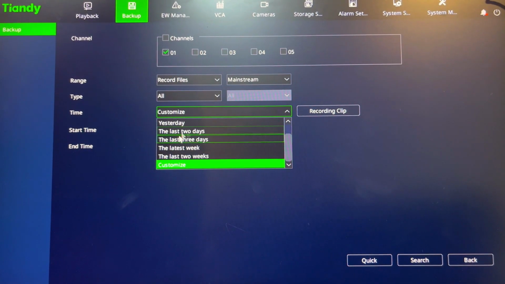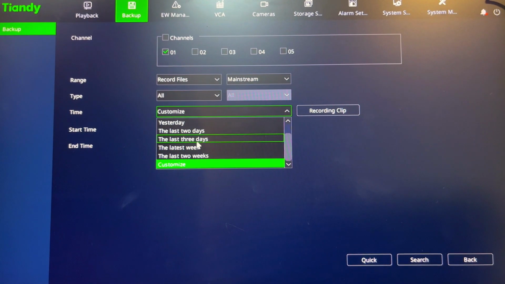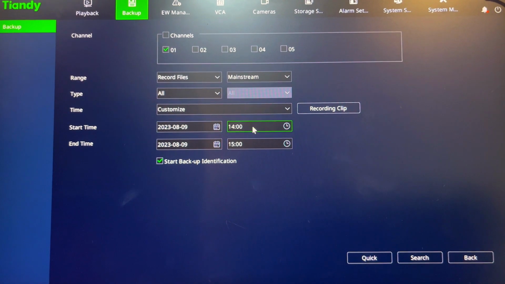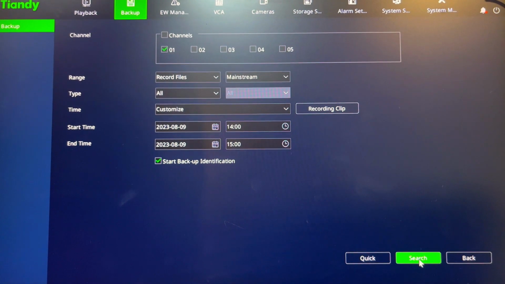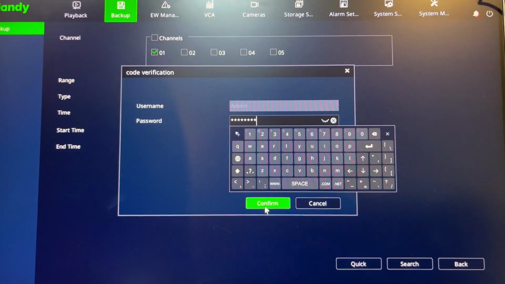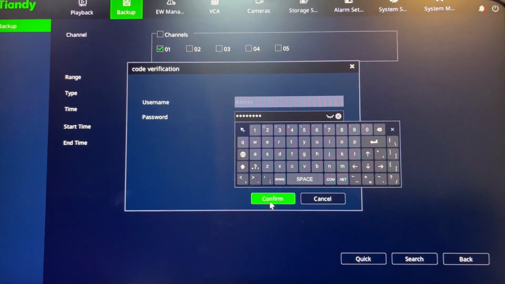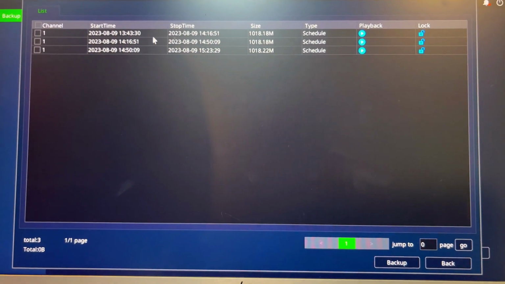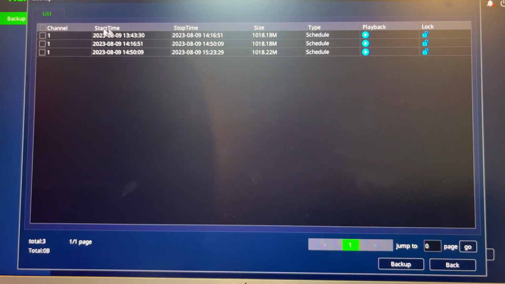And for the time, you can click the time and choose, for example, 1 day or 2 days ago, or customize, where you can select exactly the time, for example 2 to 3. You want to get a backup from this camera, just click on search and then enter your password. After entering your password, click on confirm, and then you have all the recordings here. You will see from start time to stop time.